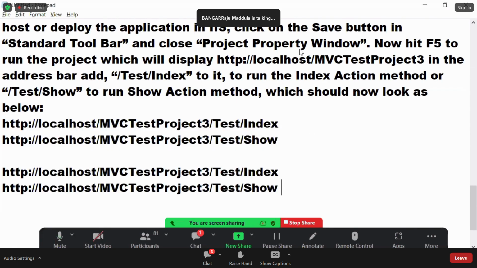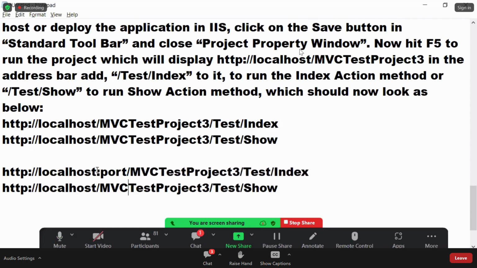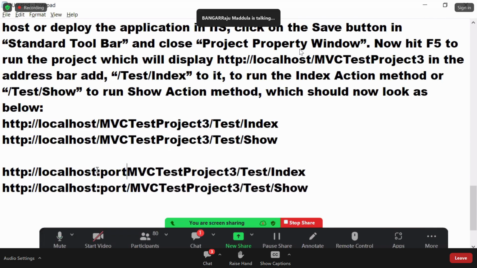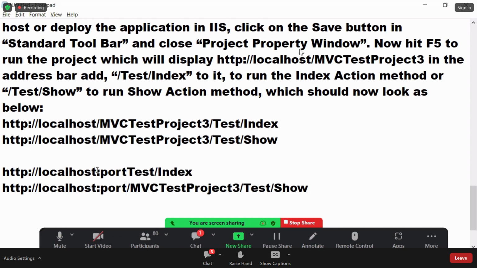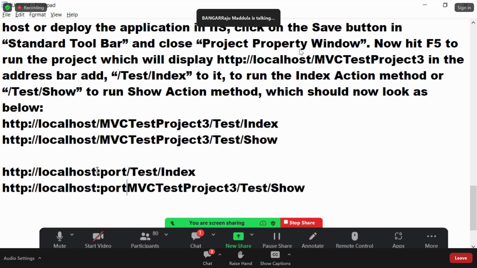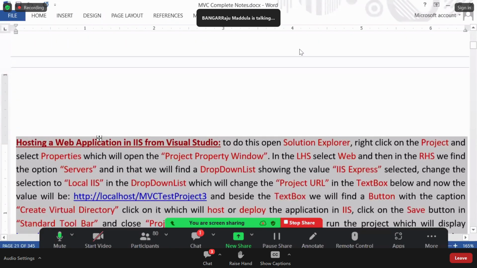For the old ones, colon port. Remove application name. Sorry. That's the difference. First one is IIS, second one is IIS Express. IIS and IIS Express. Okay.